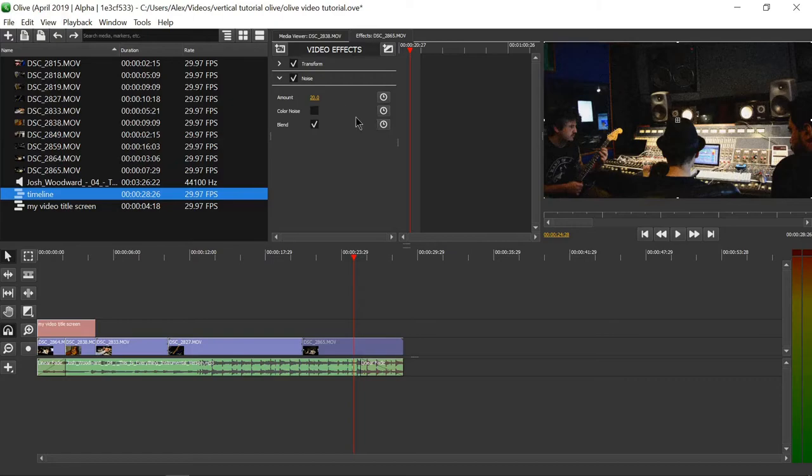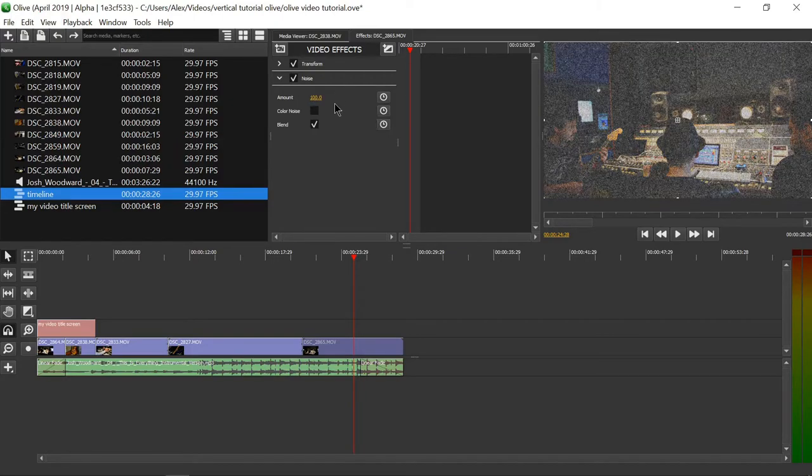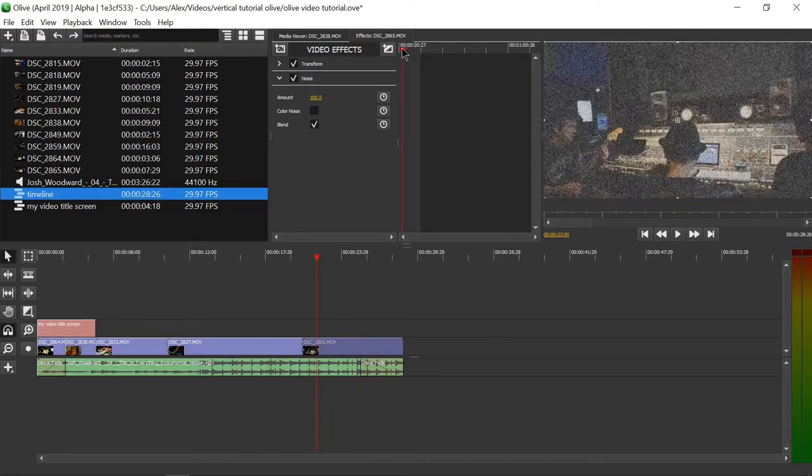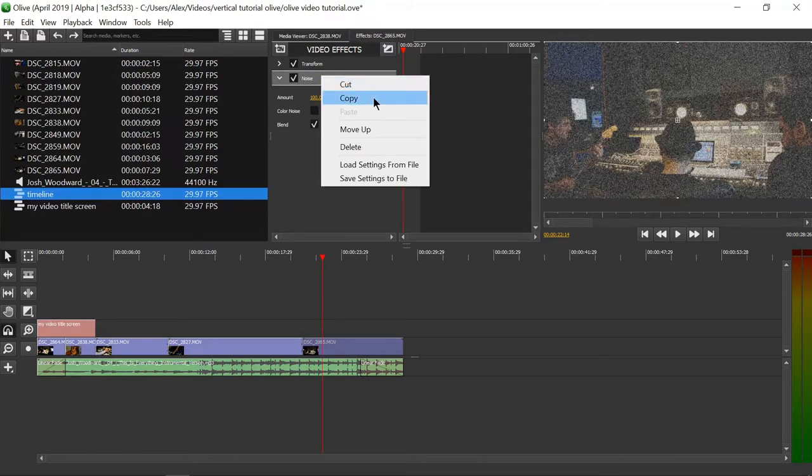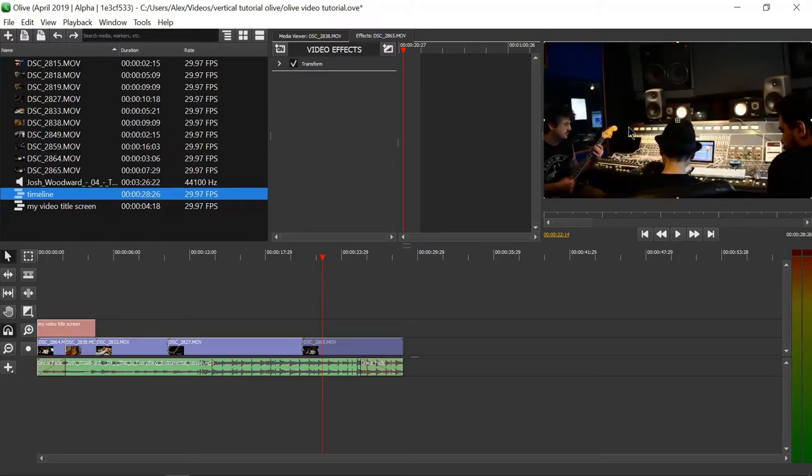Noise adds noise. Let me saturate that. That's a lot of noise. It can be colored noise, just regular noise. And that's only visual noise. It will not add any audio kind of noise. It will just mess up your video, not the audio.